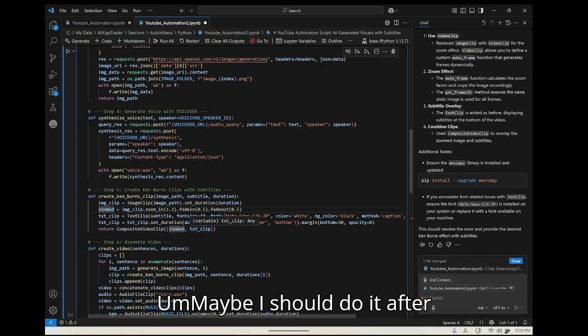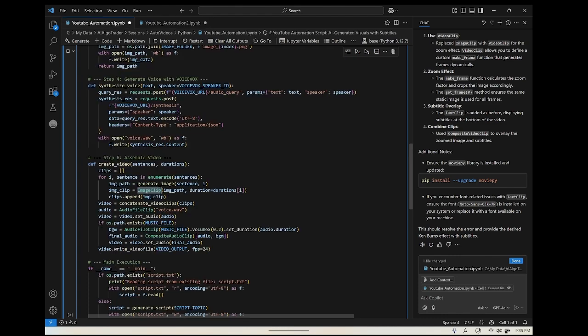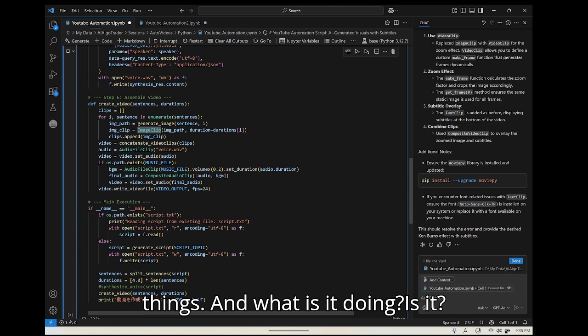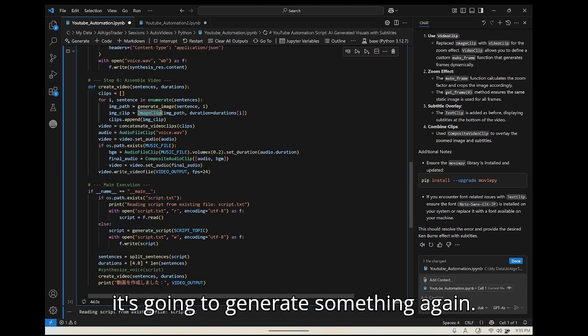Maybe I should do it. There's a subtitle, that's one thing. So basically trying to do things. And what is it doing? Every time I run a script, I feel like it's going to generate something again.